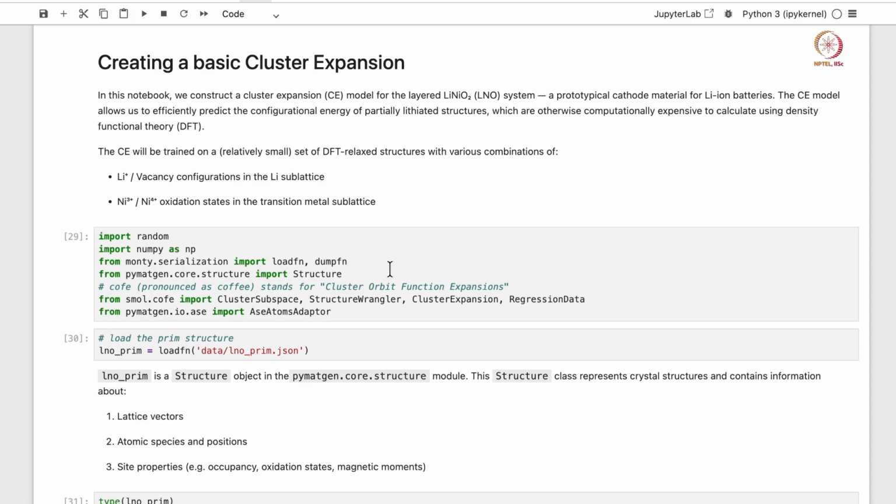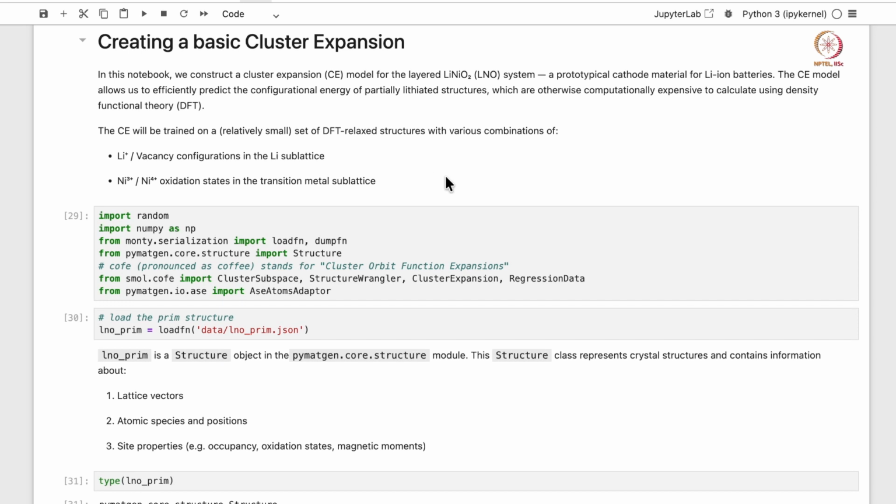In the current model, we will be using this Li-NiO2 system, a prototypical cathode material for lithium ion batteries, and this CE model allows us to efficiently predict the configurational energy of partially lithiated structures, which are otherwise computationally expensive. The CE will be trained on a relatively small set of DFT relaxed structures with various combinations of, say, lithium vacancy configurations in the lithium sublattice and nickel 3+, nickel 4+ oxidation states in the transition metal sublattice.